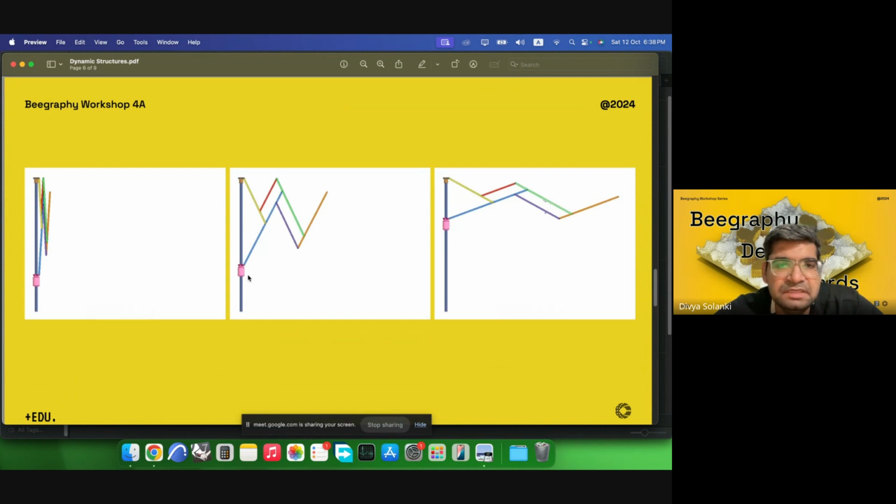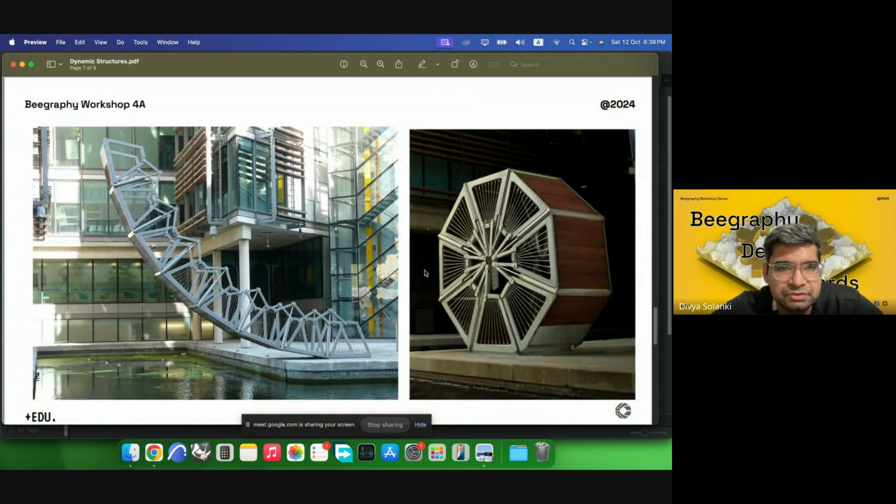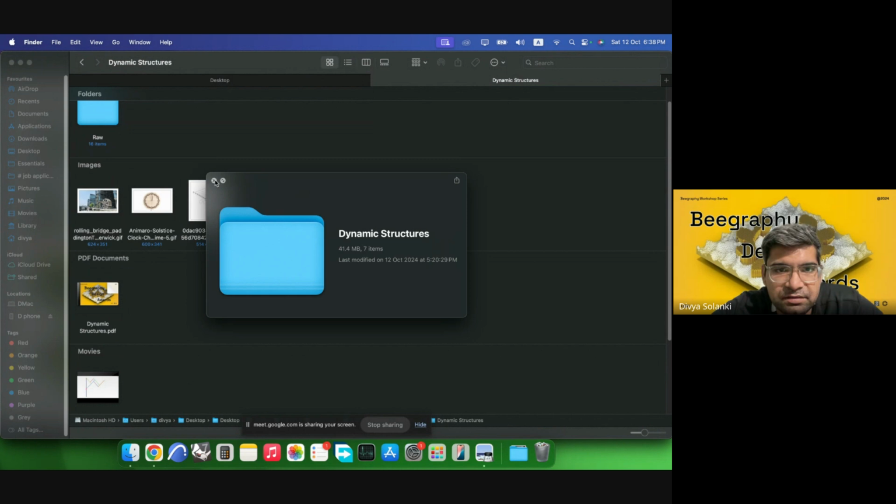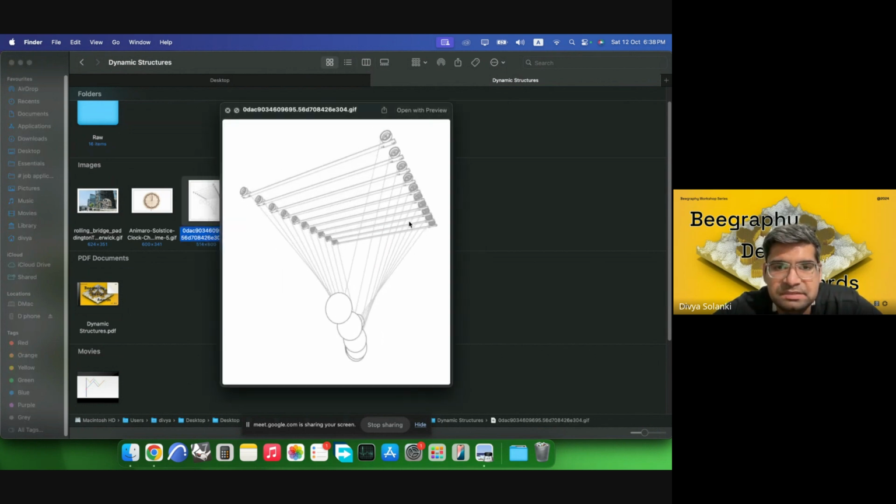Basically, how do you simulate a very real life mechanical motion through Beegraphy? So today we'll try to understand it through the structure, but before that, I can also maybe make you understand what dynamism means. So this is one example where you have two threads, and these two threads, as per the rotation and the gravity itself, are basically moving an object.